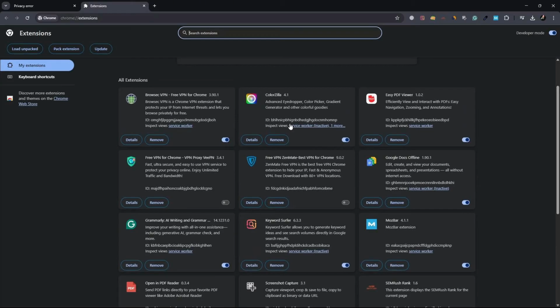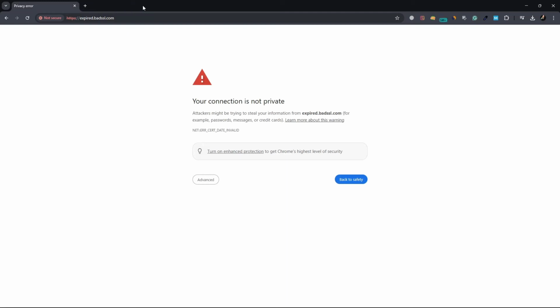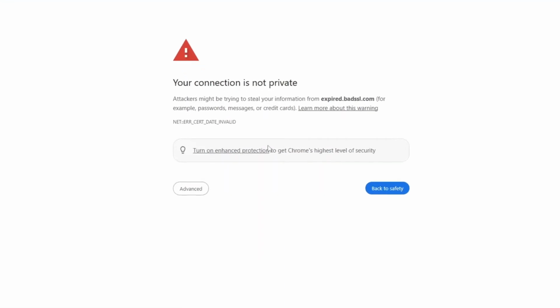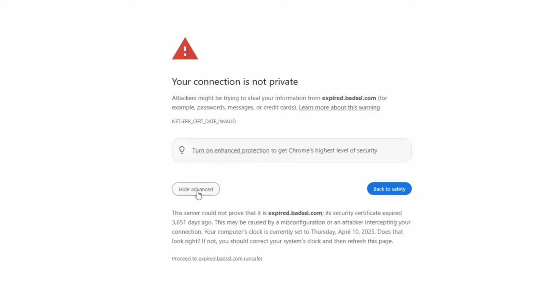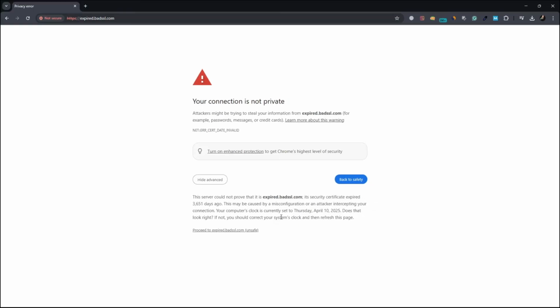Another fix is to use Chrome's Proceed Anyway option, but only if you're sure the site is safe. When the error message appears, click on Advanced at the bottom of the page. You might see an option that says Proceed to Website Name, Unsafe. This is useful if you are visiting your own website or a site you trust and you know that the certificate expired recently. But be careful. If you're not sure about the site, don't click it. It's better to be safe.